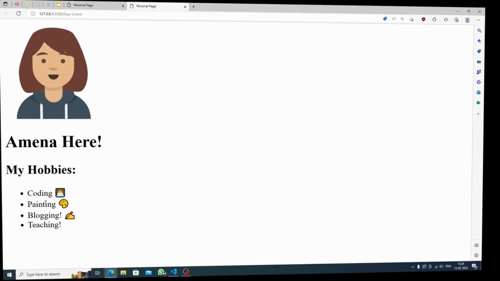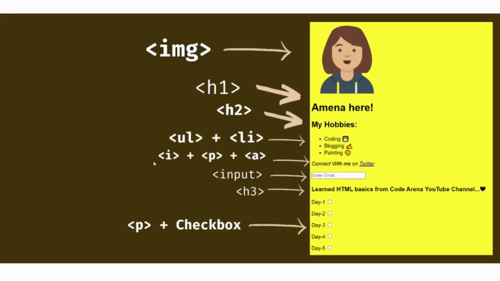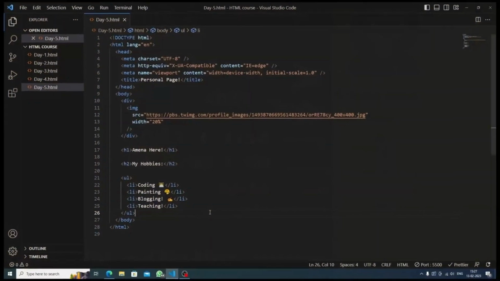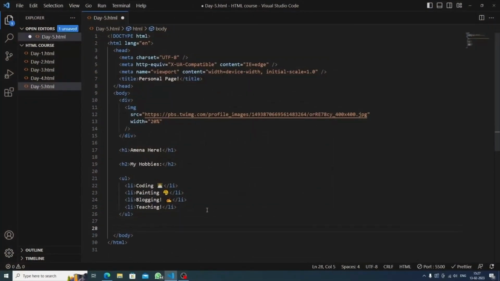Now let's move further. Here we have the i tag, and after that we have this p tag, which is the paragraph, and after that we have the a tag. What is the a tag? It's the anchor tag, which is also known as links. So we can put here the Twitter link. We can say connect with me on Twitter. So let's make this. I'm back in our body section.